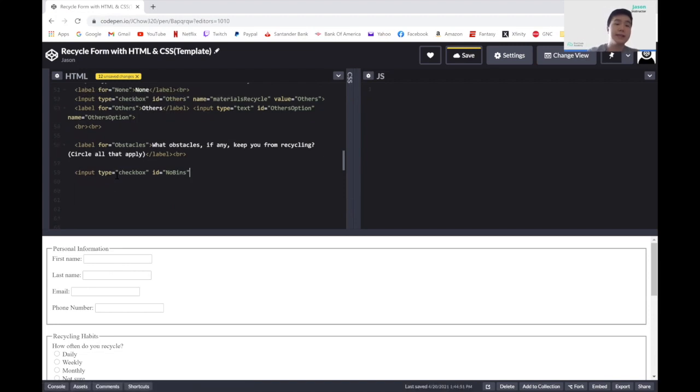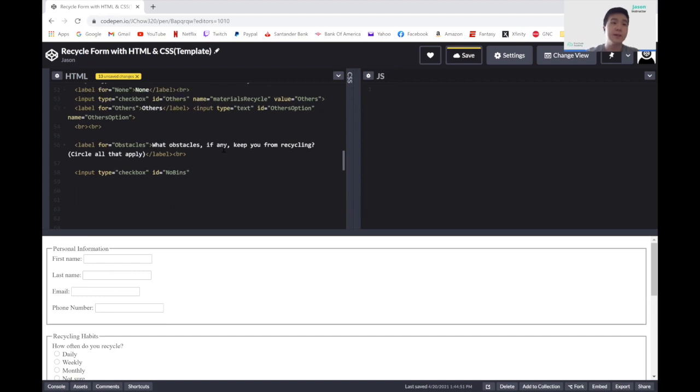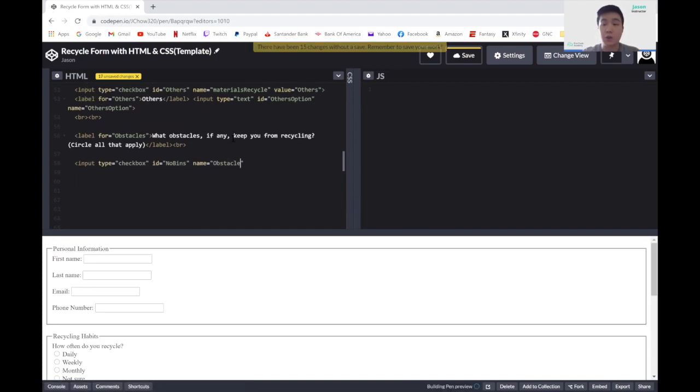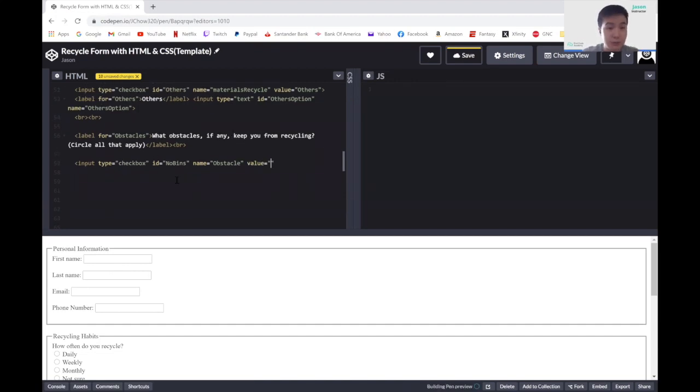So here the ID is gonna correspond to the answer once again. So the ID is gonna be no bins. And I can say the name will be obstacle because that is the question I'm trying to answer. And here the value would be again the same as the ID, which is no bins.